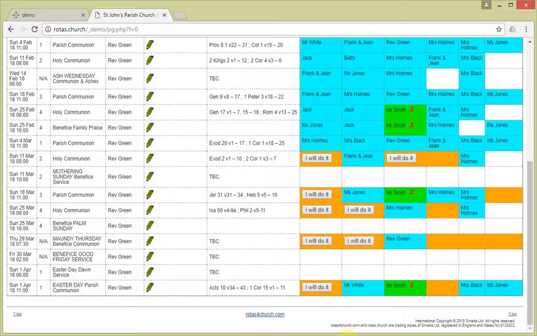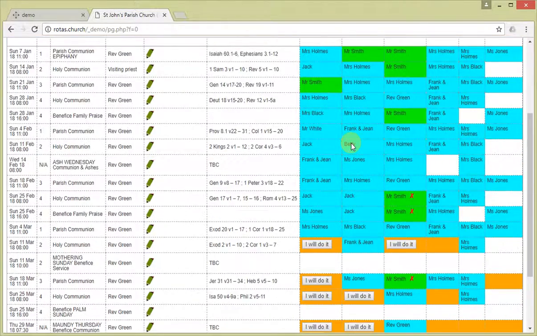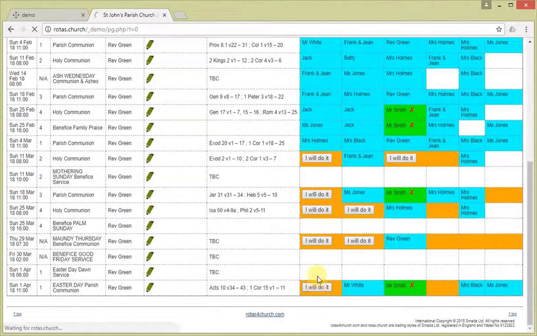He can come along and say, well look, actually I'm already doing the prayers on Easter Day, I'll do the first reading as well because nobody's volunteered. Clicks on I will do it, and that's it. He's now down to do that reading. And it's as simple as that.